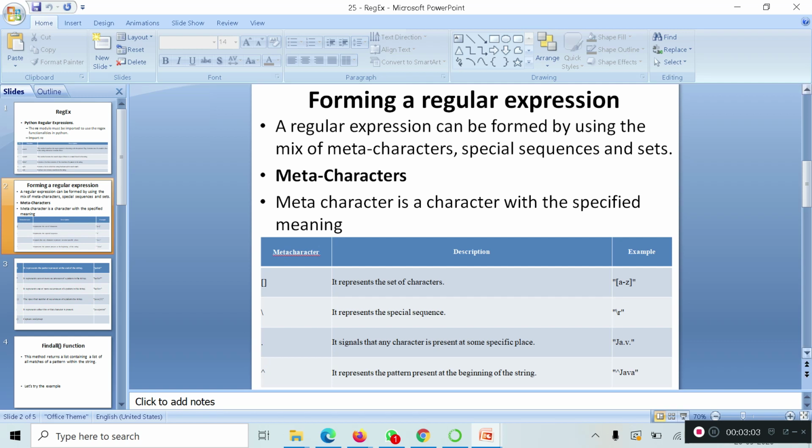So we have special sequences as well. Special sequences are sequences containing a backslash followed by a character. Like backslash capital A. It returns a match if the specified characters are present at the beginning of the string. And backslash b returns a match if the specified characters are present at the beginning or at the end of a word. And backslash capital B and backslash d, and these are the ones which we can check out.